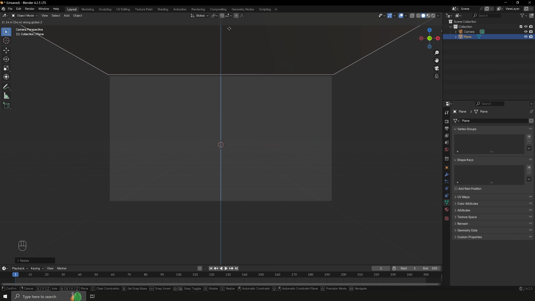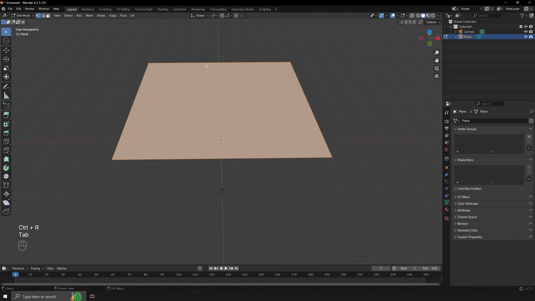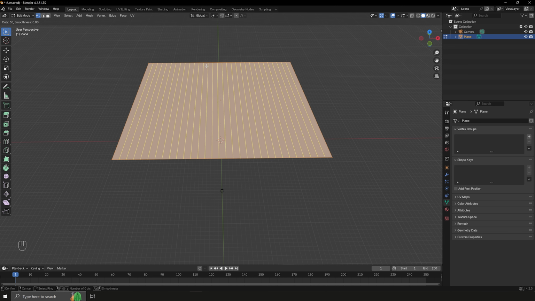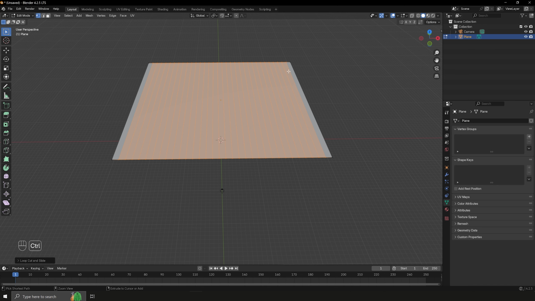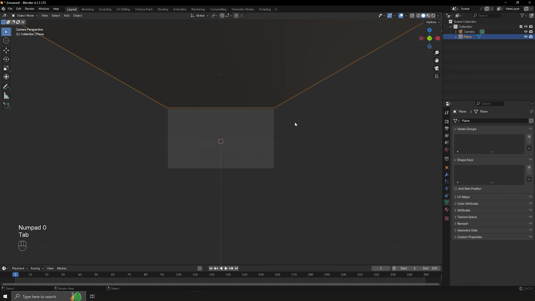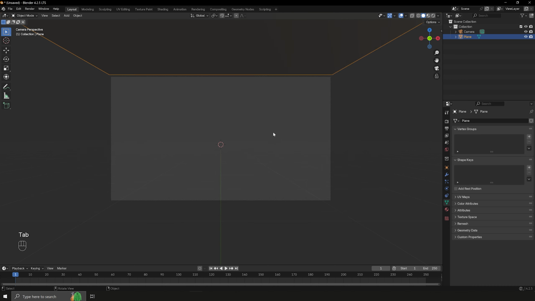Then hit Tab to enter edit mode, then Ctrl R to make a loop cut. Use the scroll wheel on your mouse to create lots of loops on both the X and Y axis, and make sure that you have enough data for your particle system. Go back to object mode by hitting Tab again, and then with the plane selected, hit Ctrl A, All Transforms.